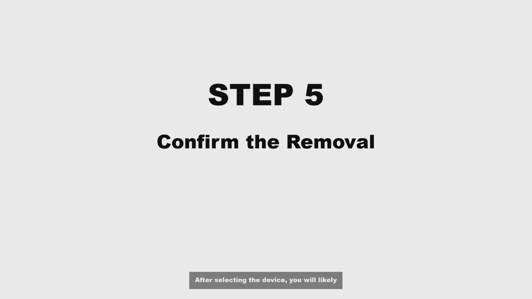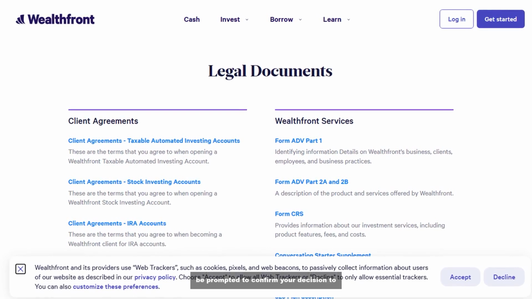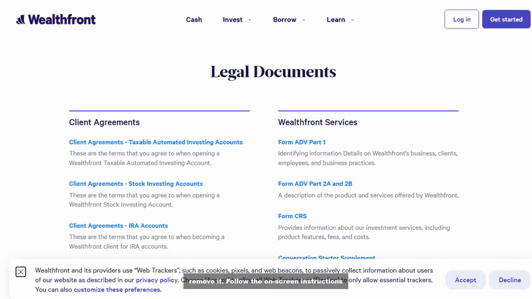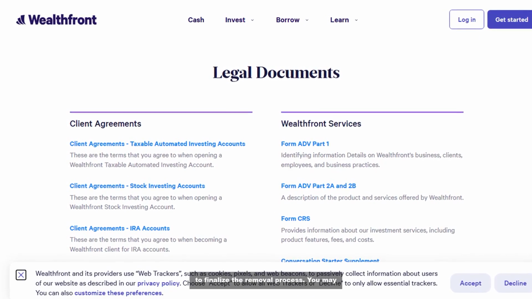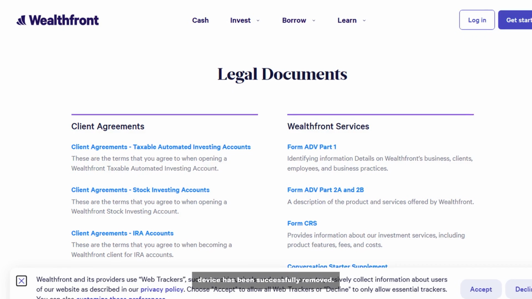Step 5. Confirm the removal. After selecting the device, you will likely be prompted to confirm your decision to remove it. Follow the on-screen instructions to finalize the removal process. You may receive a notification confirming that the device has been successfully removed.